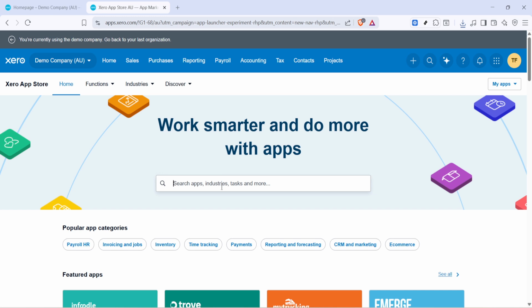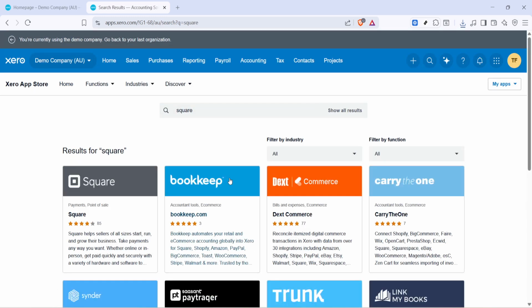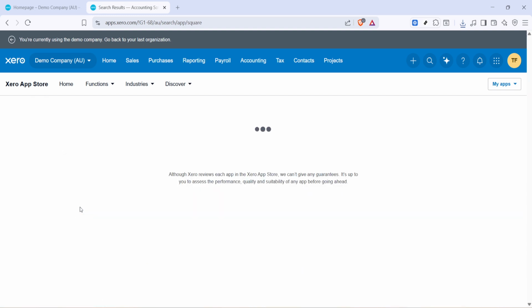In the App Store, use the search bar and type Square. Keep your typing simple. Just the word Square is enough. Xero will return a list of results. You're looking for the official Square listing that integrates with Xero. Select the Square app from the results to open its detail page.